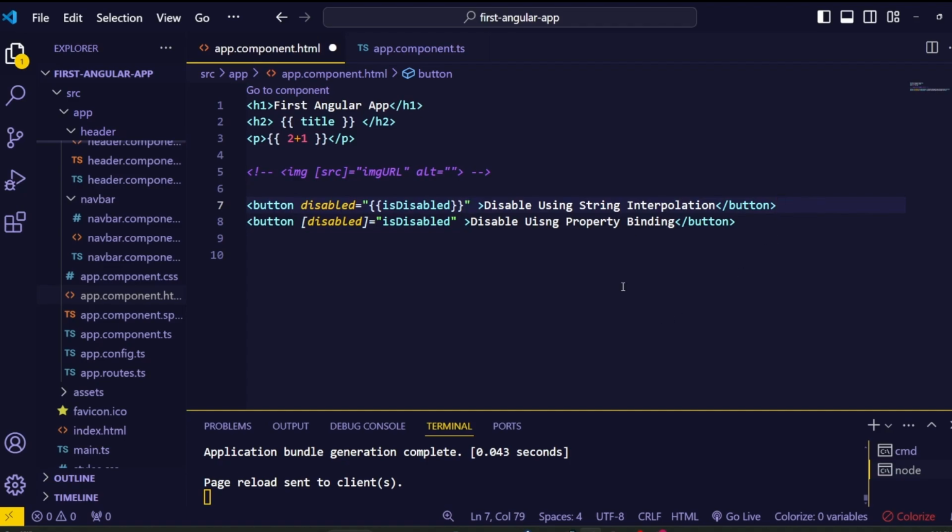String interpolation can work in some HTML properties, but most of the time it will not work. So as a good practice, we should use property binding when dealing with an HTML property. If you are loading simple text inside an HTML tag in the browser view, we can use string interpolation. Otherwise, we can use property binding. Hope you got the idea.